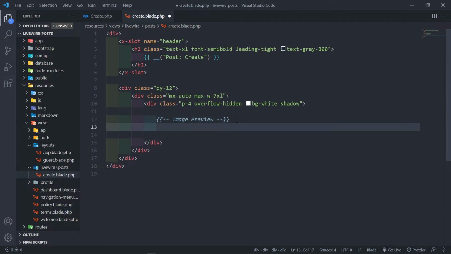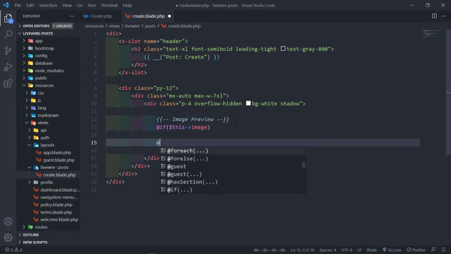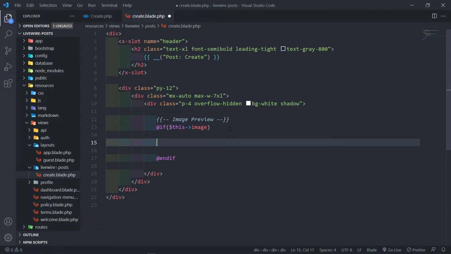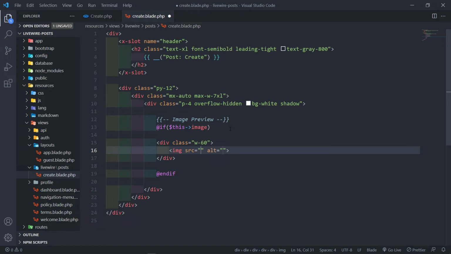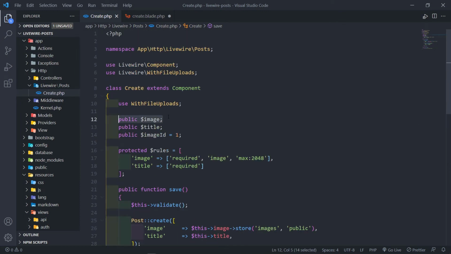All right, so we're going to check if this image, so basically if the image is available, if it's there, then we're just going to do an end if actually. Just put an end if right there. Now, if the image is available, I'm just going to give it a max width of 60. And in here, I'm just going to put the image. And the source is just going to go to the image. Just remember, I'm referring to this image right here.